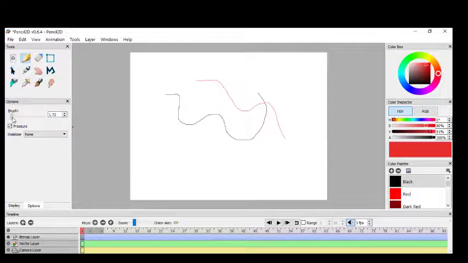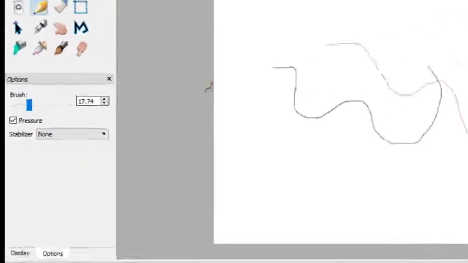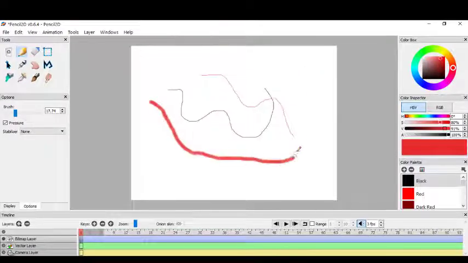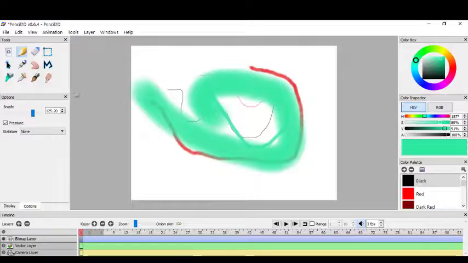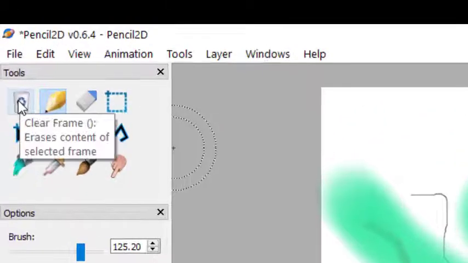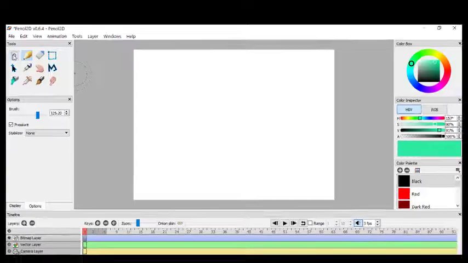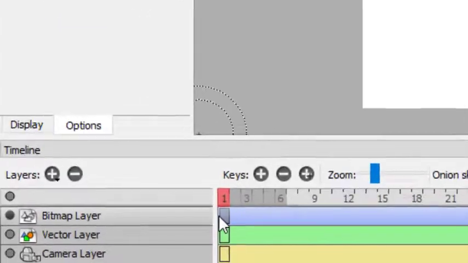We can also change the size of the brush, so the line becomes thicker. And this pressure is when we are using a pen tablet, then the more the pressure, the thicker the line becomes. So these are the various lines we can draw. We can make it more thick. Then I will just click here. It will erase all the contents of that particular frame. So we are in frame 1, as you can see, it is written here. We are in frame 1 of the bitmap layer.